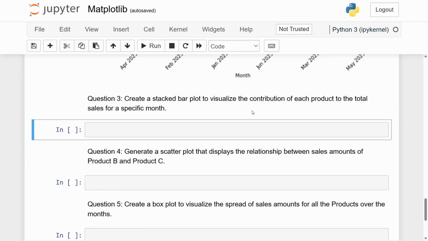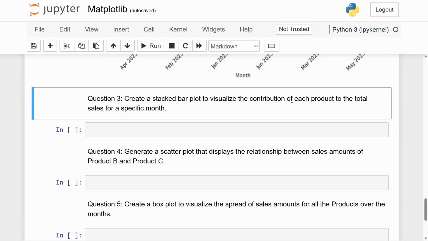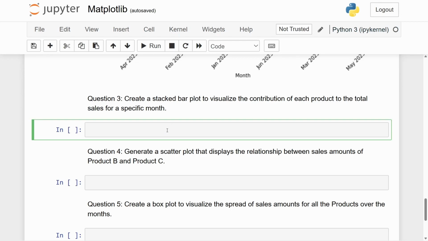Alright, now for the third question, it says create a stacked bar plot to see the contribution of each product to the sales for a specific month. So it's asking for us to show the sales amount of all the different products, that is we have 3 products A, B and C for a specific month. So we will have to use the pivot function to reshape the dataset itself in order to achieve this.